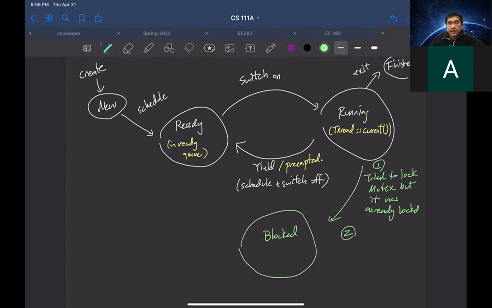The second way is for condition variables when you call wait. When you call wait, that thread goes to sleep, it becomes blocked. It's not on the ready queue. It cannot be scheduled. Scheduling is putting it on the ready queue. It cannot be switched on and start running. That cannot happen. Okay, when it sleeps, it becomes blocked.